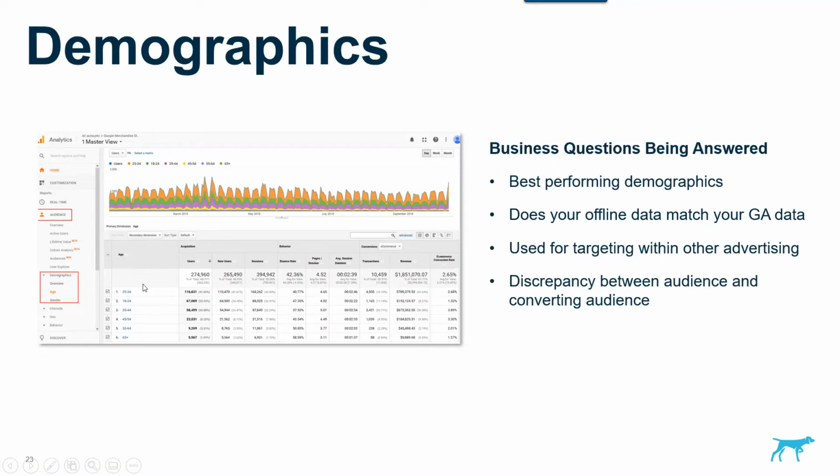Google, by default, segments all its users across these 6 age brackets. When you click on this report, you can see your data as well, broken down by these age brackets. Some of the business questions that you can answer: what are your best performing demographics? If you click on the gender report, it'll show you this same exact report but split by gender.